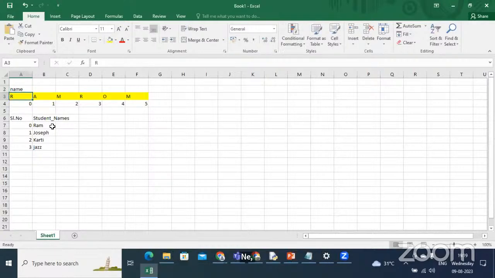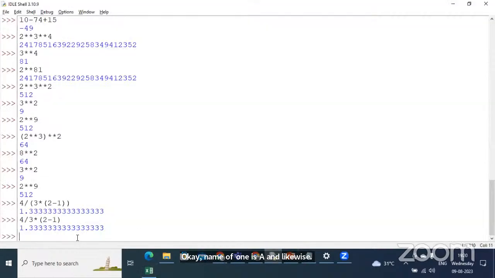If I have a string like this, and I say name, then within square brackets 0, that means I'm subscripting this name with brackets and putting the index location there. Then I will get as output the character present at that 0th index location. To draw the parallel with the list of student names: if I say at serial number 0, what is the student name? You will tell me it is Ram. If I say at 3, what is there? You will say Jazz. It's the same concept. Name of 0 is R. Name of 1 is A, and likewise. Clear?